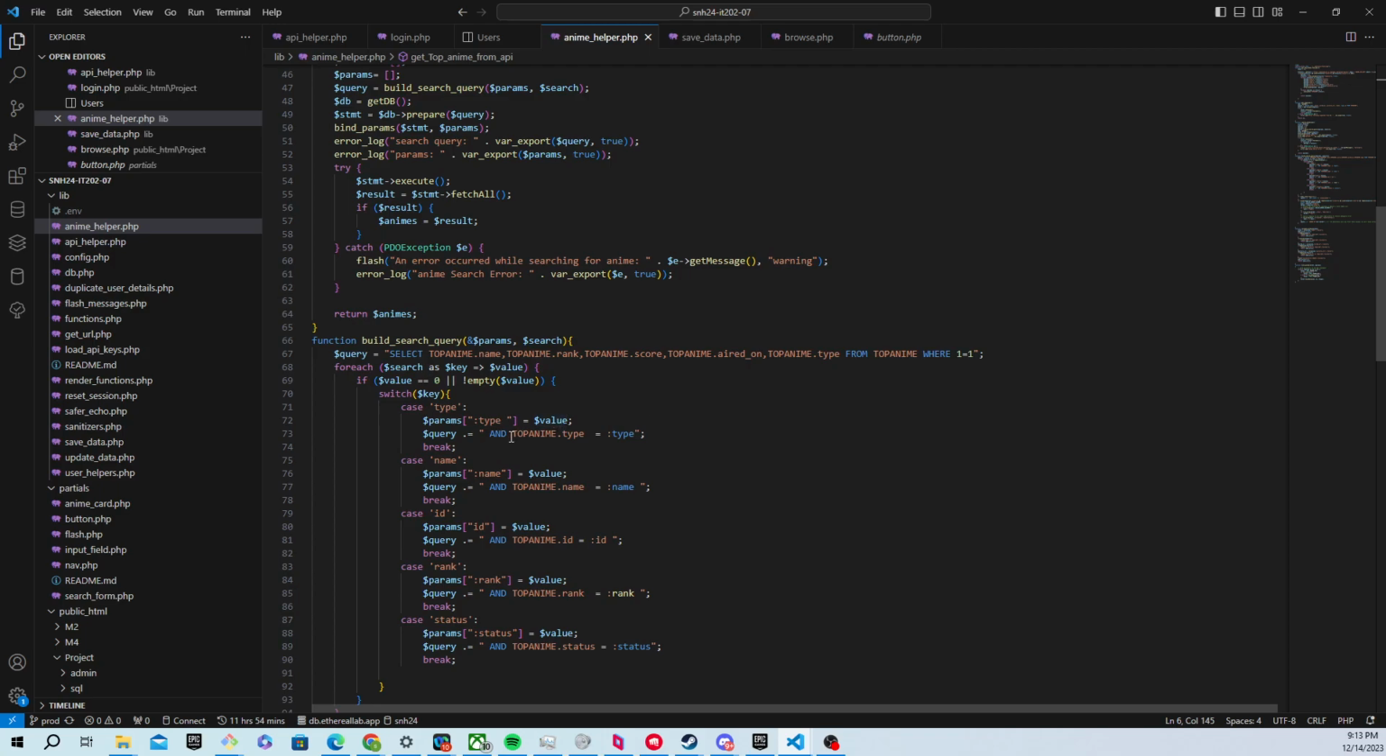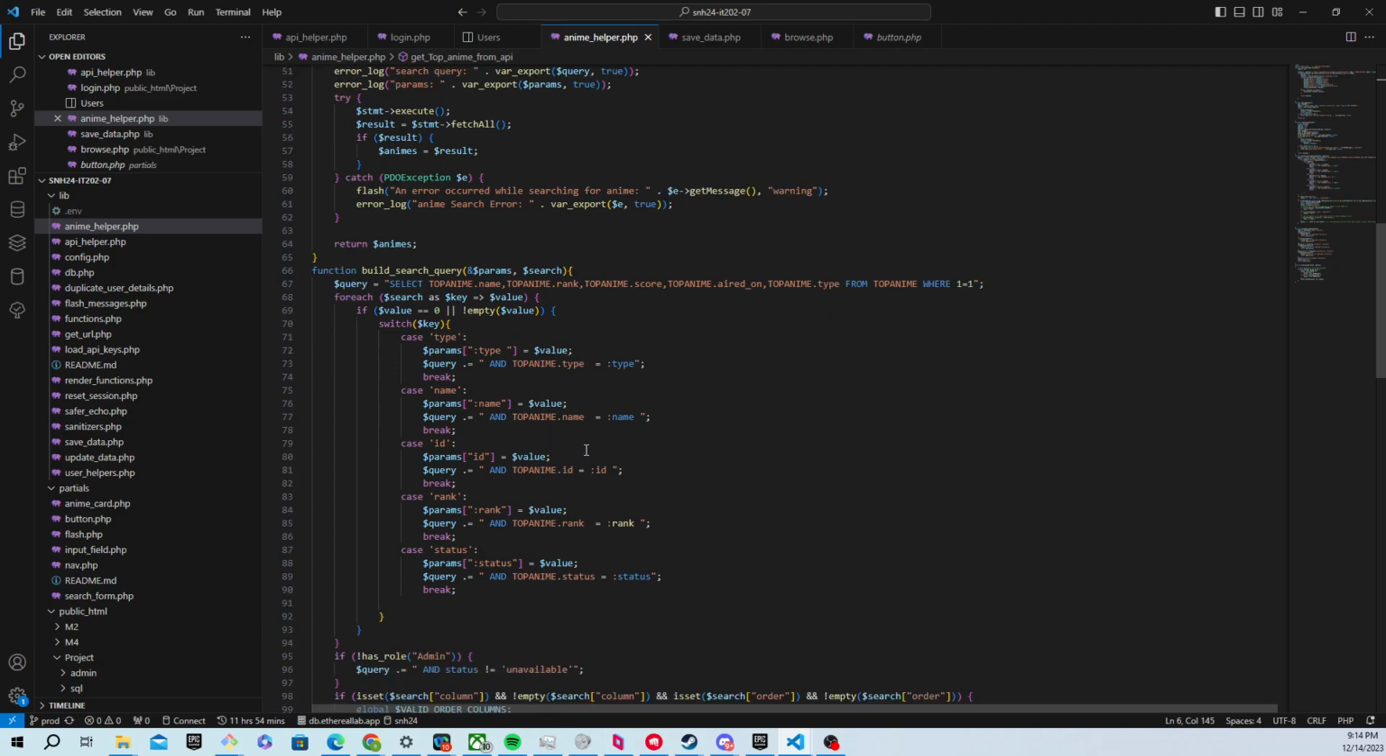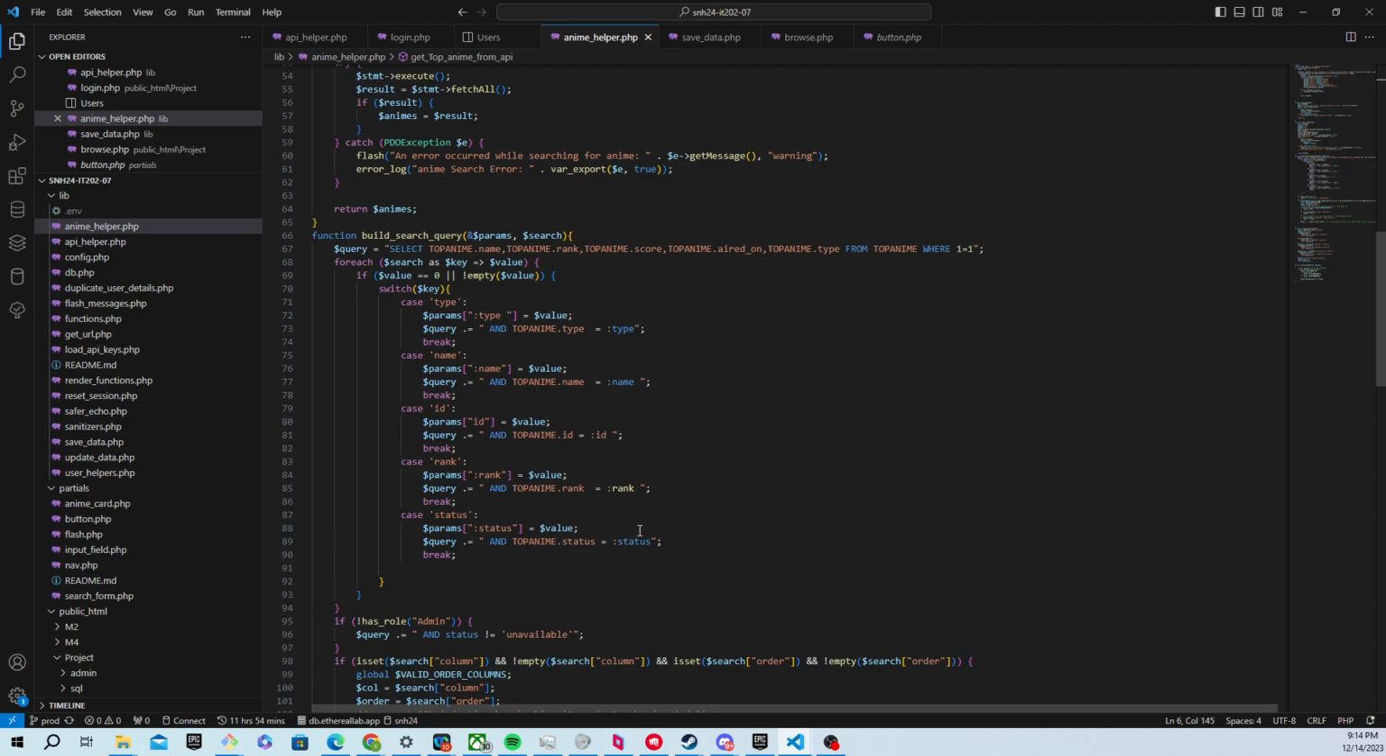You saved the value, so you want to save the value into the part that you wanted to add. So for example, I want type, so we're going to say and top dot, we're searching for when top type equals the type that you wanted, or the name, or the ID, or the rank, or the status.